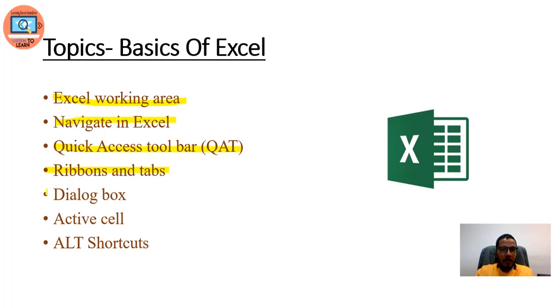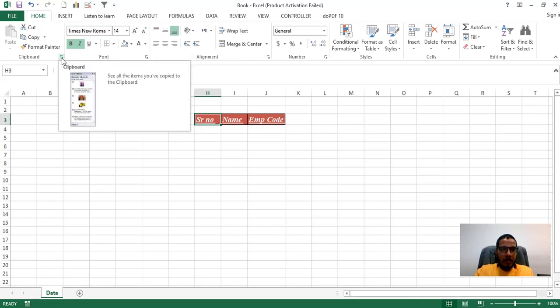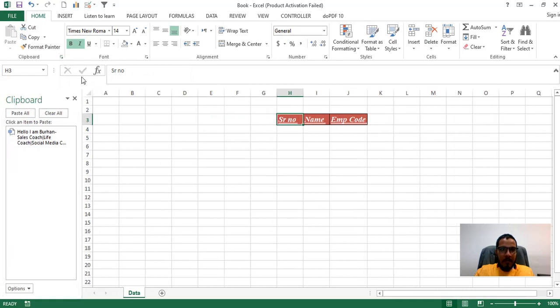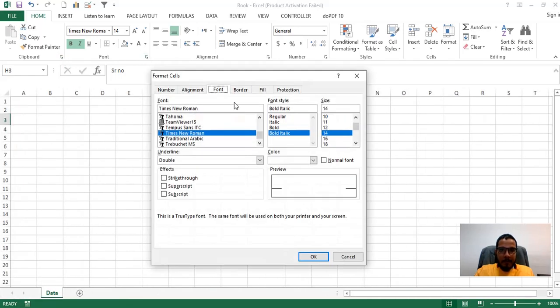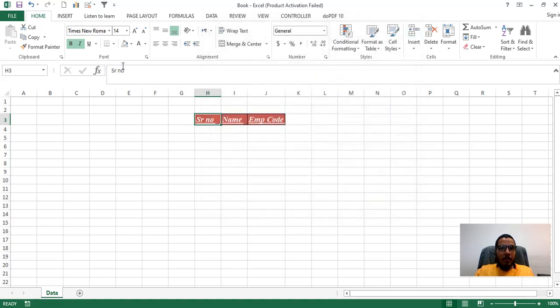Now let's go back to another topic which says dialog box. If you see this arrow, you have to click here and it will show a dialog box. Now the dialog box has more elaborated options available. So this is the font, where you can find a number of options: effects, strikethrough, superscript, subscript, and you can choose color and size. These are the further options available in the dialog box, which is also there for alignment as well.